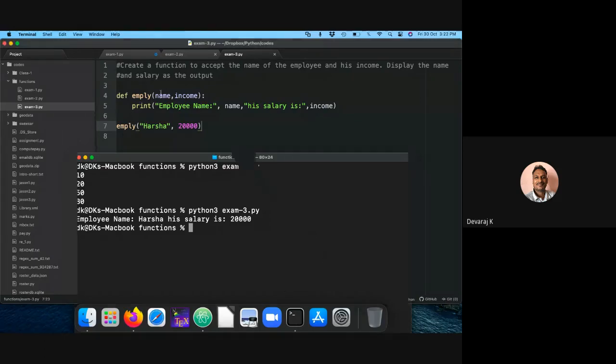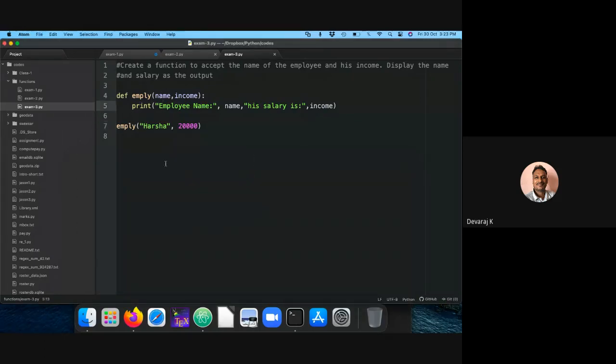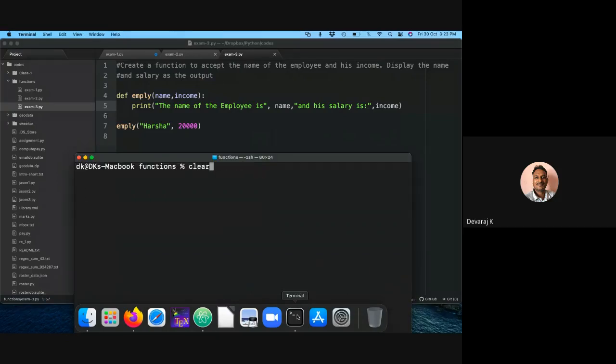Or I can change it. The name of the employee is Harsha, and his salary is what I'm going to change. Now I'm going to run the same code. The name of the employee is Harsha and his salary is 20,000.